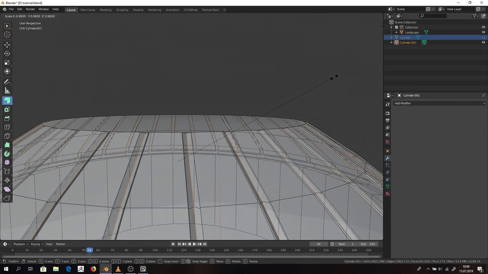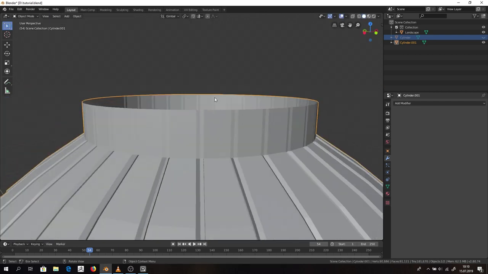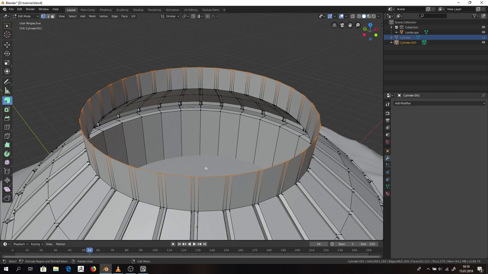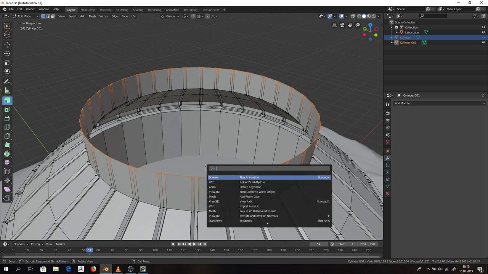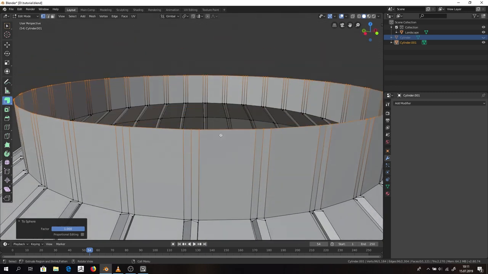See? Alright, now we see there are some deformations in the mesh, so we will fix it by selecting all the verticals, pressing F3 to search, and typing To Sphere. Now in the lower panel you can select how much you want, and you want the maximum because you want to have it as flat as possible.